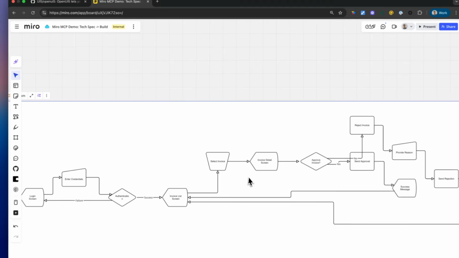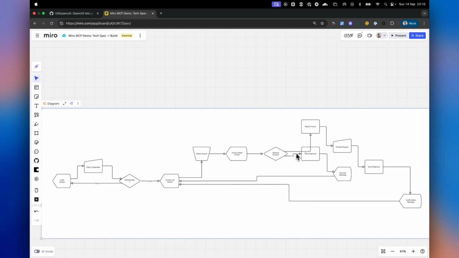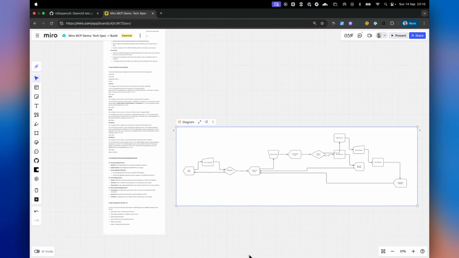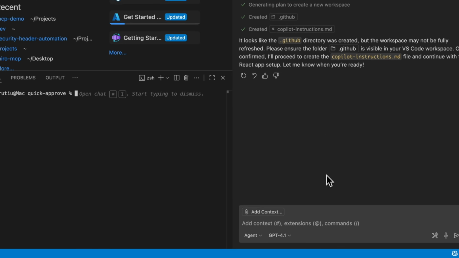So basically, this is what we want our app to do and the main flows that we want our app to take. We're going to be able to read this, and then based on this, we're going to be able to generate an app using VS Code and GitHub Copilot. So let's go ahead and show you that now.